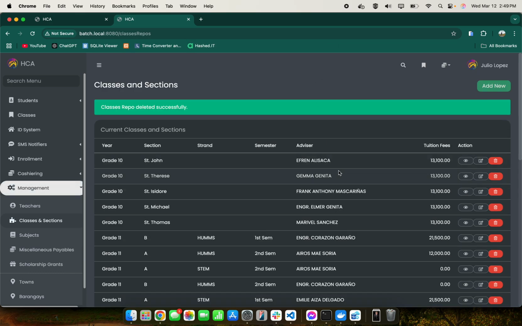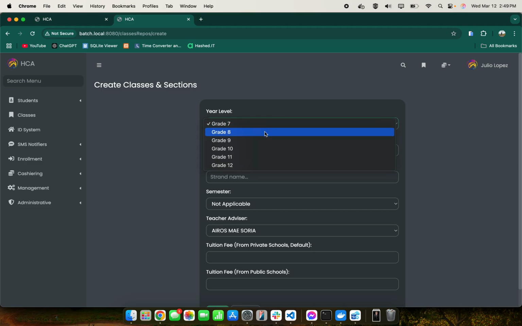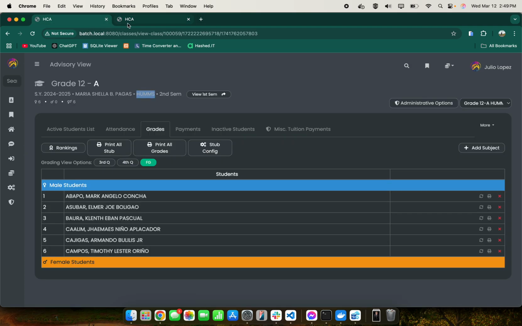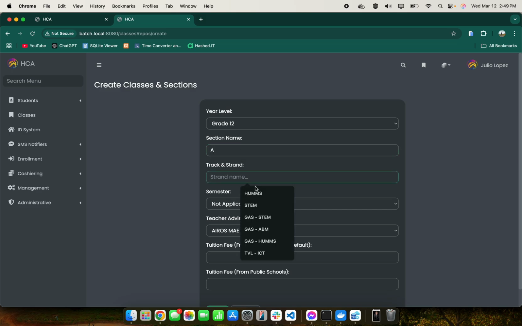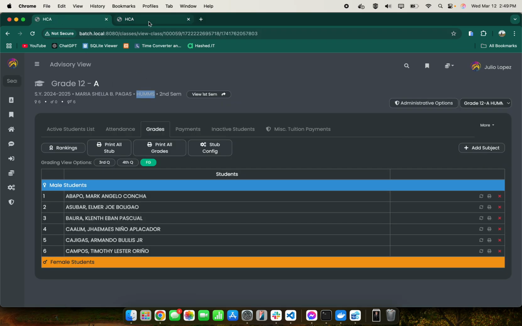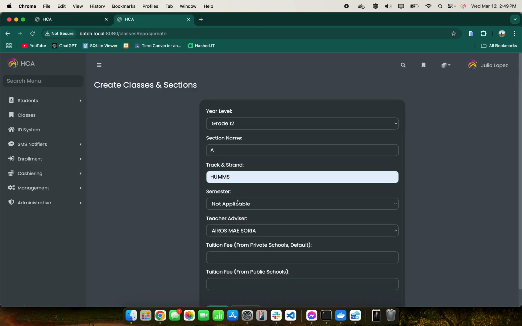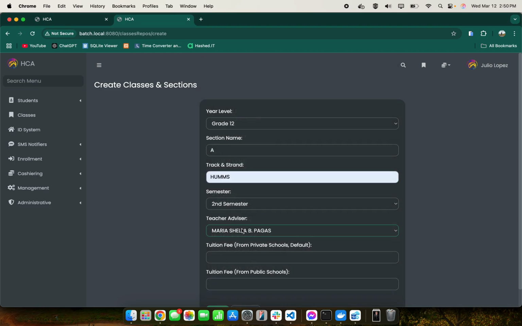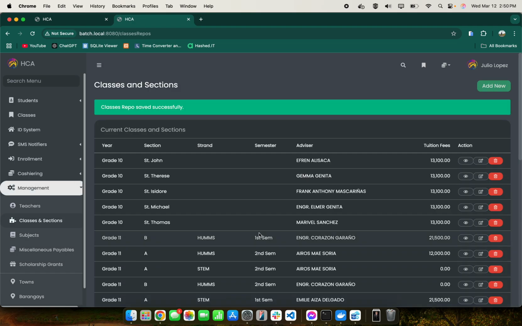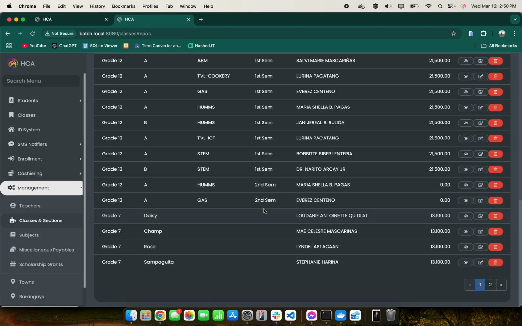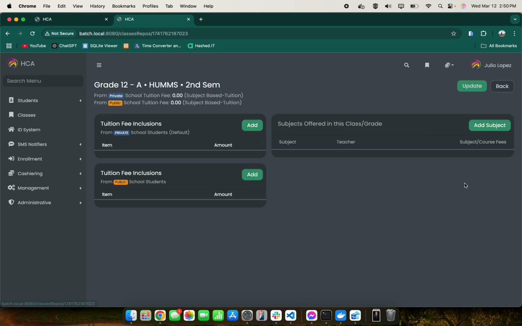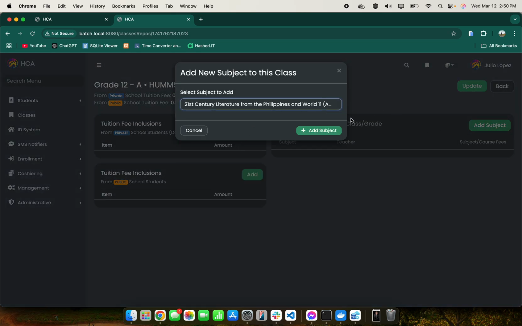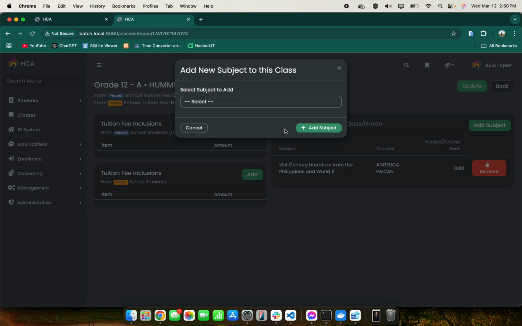Grade 12, let's delete this. Grade 12, section would be, is it B? That's A. Humes, is that Humes? Yeah. Second semester. Set the advisor. Hit save. There. What we're gonna do is try to add some subjects here. Add.